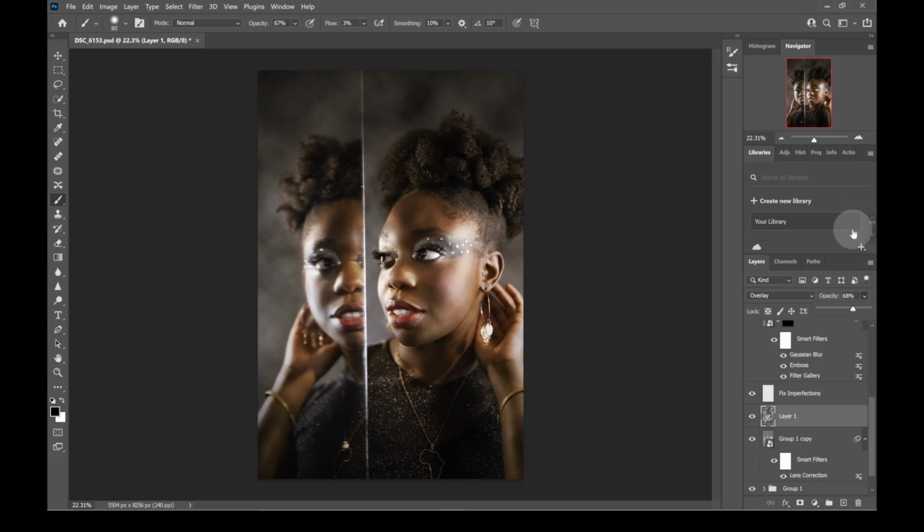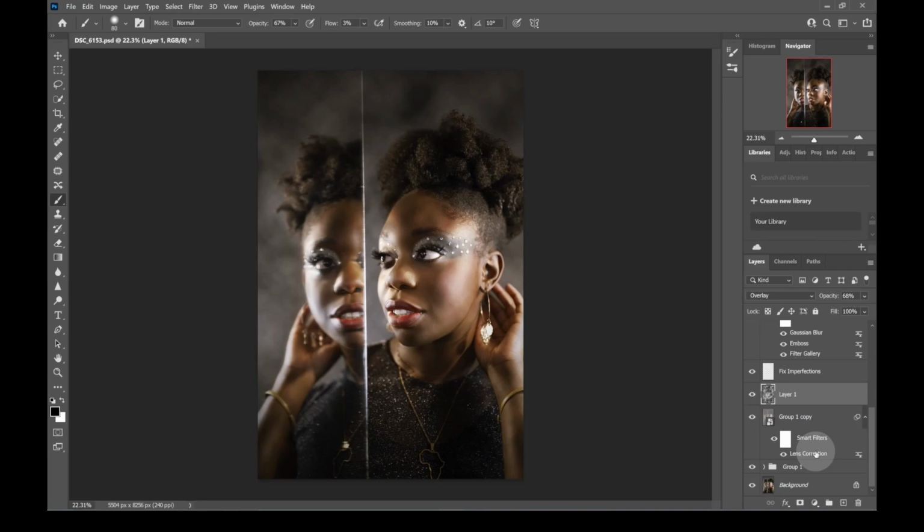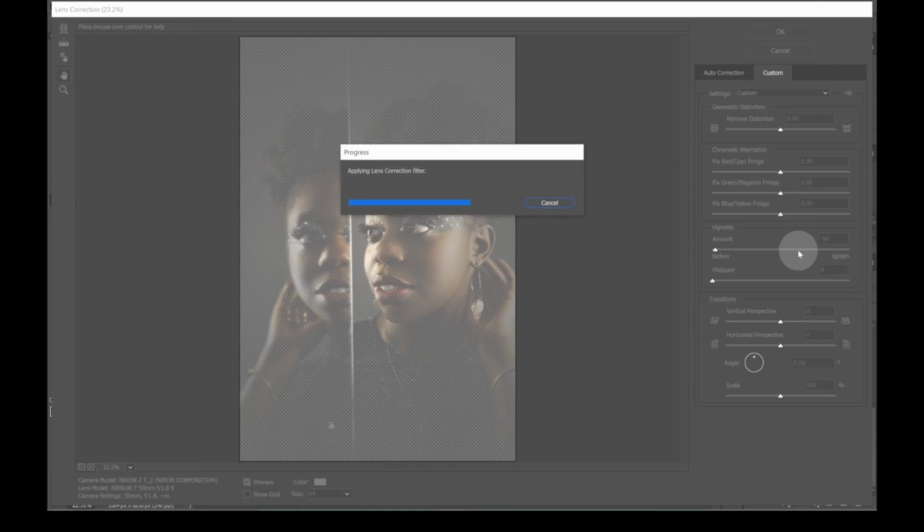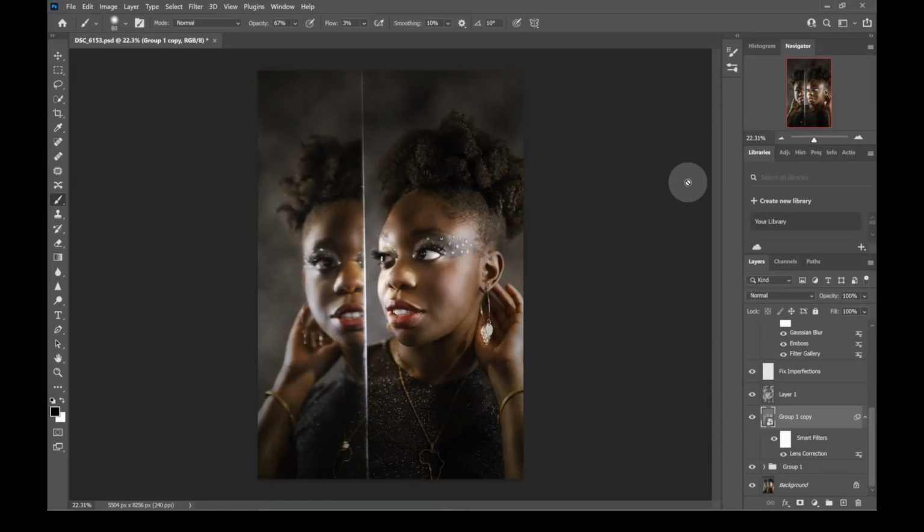So what I might want to do, you know what? I'm gonna just overdo it. Not overdo it, but I'm gonna go back to this vignette, and I'm going to make it as far as I can. Only really focusing on just her face. There we go. And what I'm gonna do is I'm gonna add a mask to this layer.